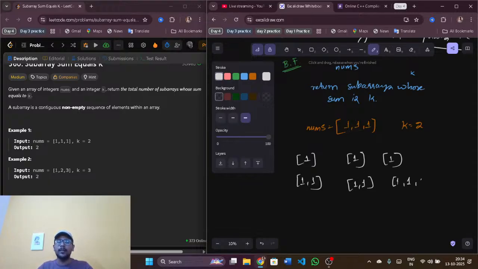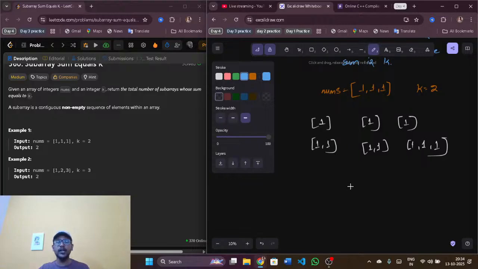So totally how many subarrays are having a sum of 2? We also need to know the sum, it's not just that we get the subarrays themselves. So the sum is here 1, here 1, and here 1. Here it is 2, here it is 2, here it is 3. How many subarrays have the sum of k? Nothing but 2. One subarray, the second subarray. So we'll be returning the answer 2, right?